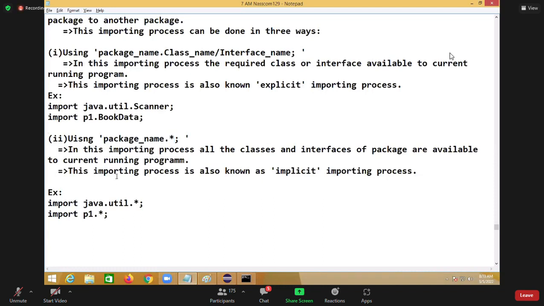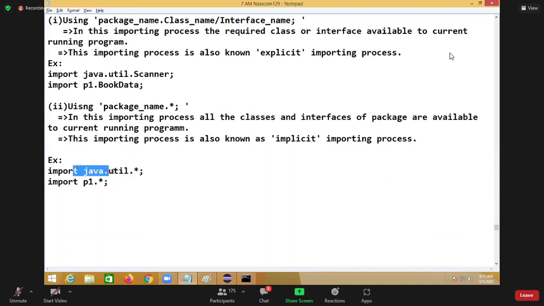Look here, util dot star. The meaning is, under util many classes are there, for example 10 classes, and the 10 classes are available to you. Whenever you want, you can access those 10 classes. Util dot scanner means util has 10 classes, but you can access only the scanner class. Here, dot star means all can be accessed. Whenever you want, the particular class will be loaded. That's called implicit: implicitly, whichever class you want will be loaded.